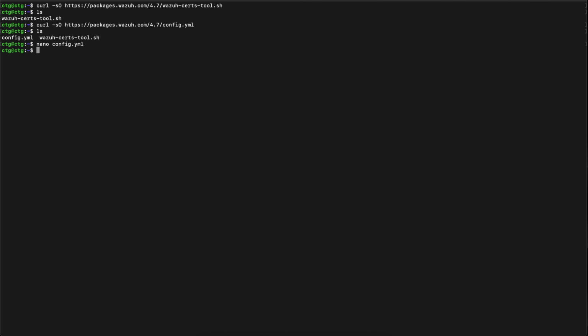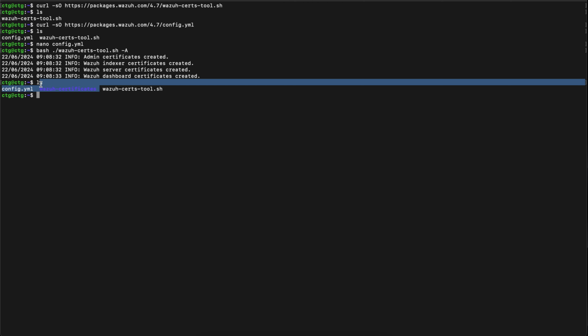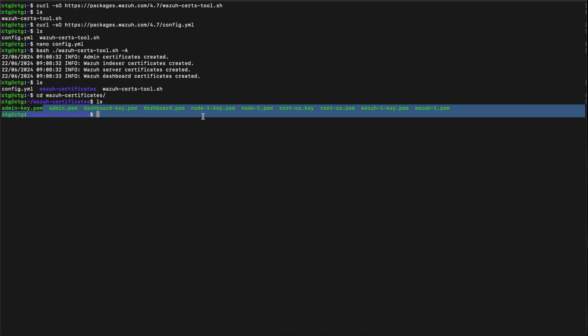And let me exit. Now let's run the bash file which we have downloaded just now, using bash ./wazuh-certs-tool.sh. This will generate a few required certificates. Let me give the option -A. Let's check if the directory is created. Yeah, we can see the directory wazuh-certificates. So let's check inside the directory.